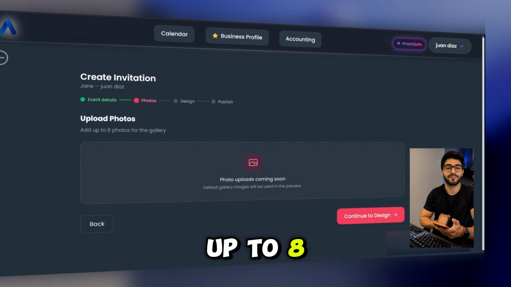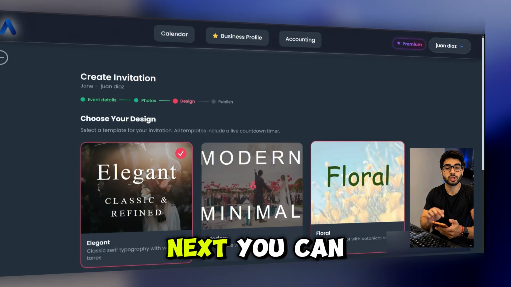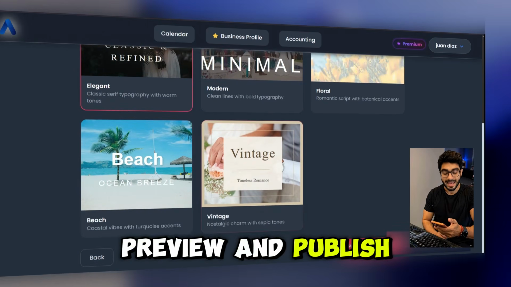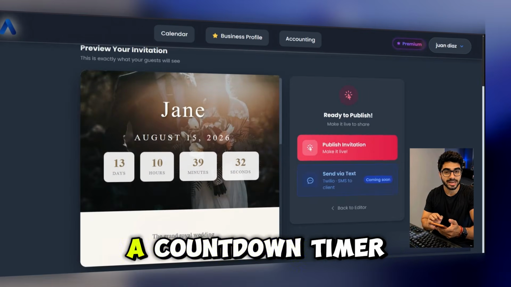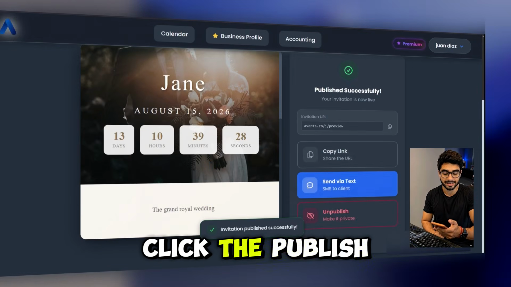You can upload up to 8 photos of your choice, such as a quinceañera or wedding photo shoot. Next, you can choose the template design you like best, then click the Preview and Publish button. All designs feature a countdown timer to the day of the event. To publish, simply click the Publish button.